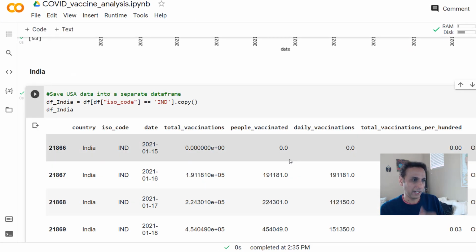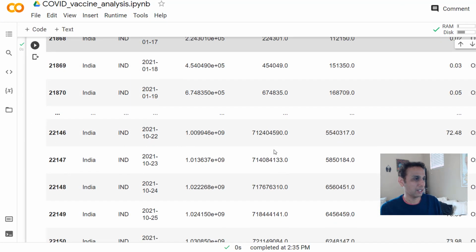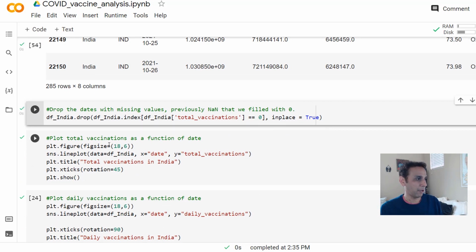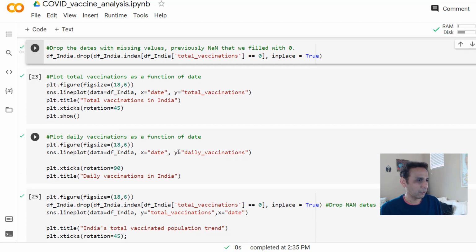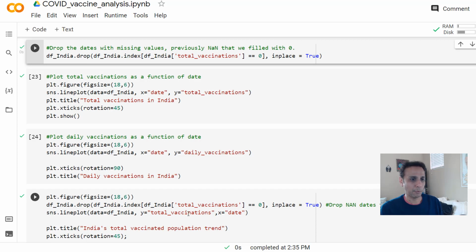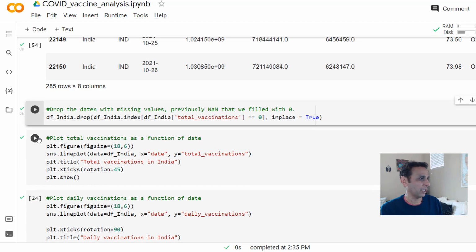Copying the data frame and dropping all the null ones. So let's go ahead and drop the null right here. Total vaccinations, if they are 0, go ahead and drop them. And let's go ahead and plot, what am I doing here? Total vaccinations. Yeah, let's go ahead and plot this. I don't know why I did this twice. India's total vaccinated population trend. I can delete this part later, but let's not worry about it.